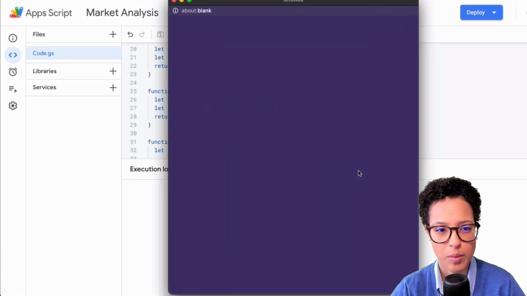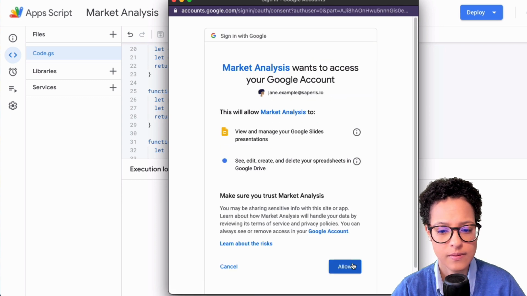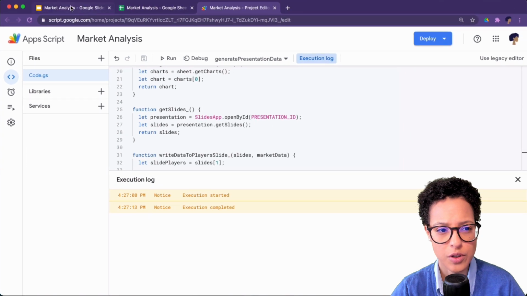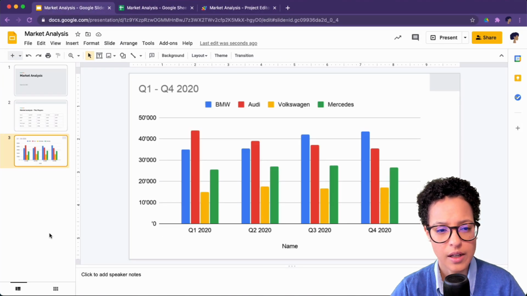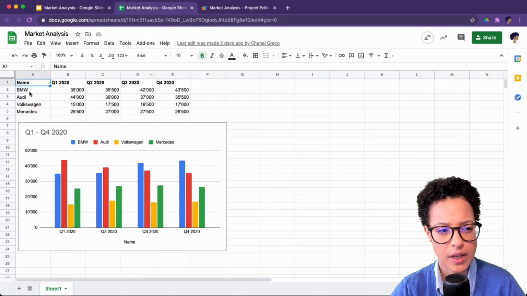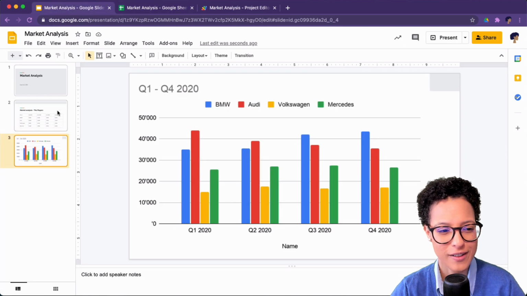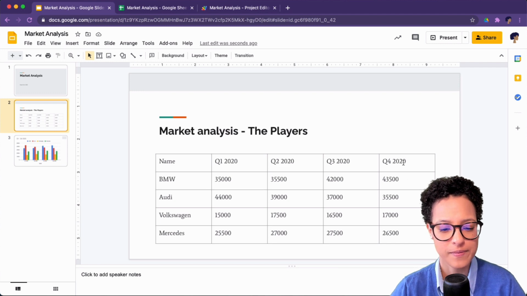Okay, it's asking for our permission. That's a good sign. Allowing the execution, it started, it completed the execution. To have a look at our slide, there you go, there are numbers, and here's our chart. And we have a quick look here, and these are just random numbers, nothing real. There you go, 35,000, 35,500, and so on.